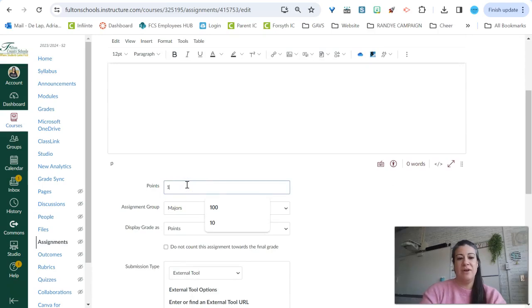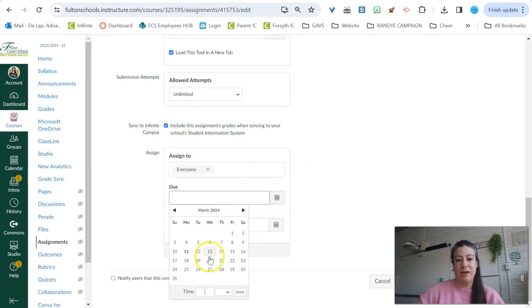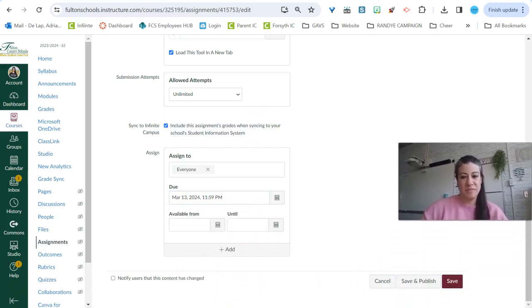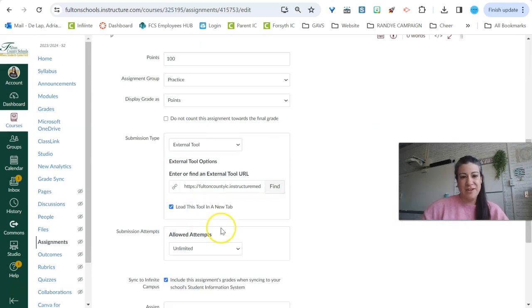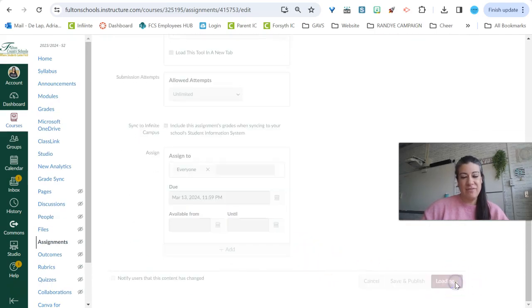I want to make this out of 100 points. And this is going to be a practice grade for me. I want to make sure that it's here, and I'm going to provide it a due date of the 13th, because this is something that they're going to do at home by 11:59 p.m. All right, so you're not really going to see it here. You're going to click Save.